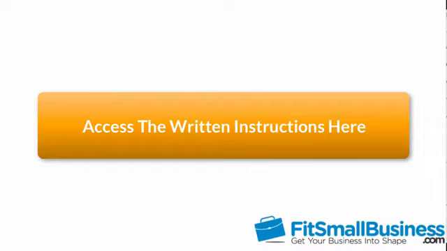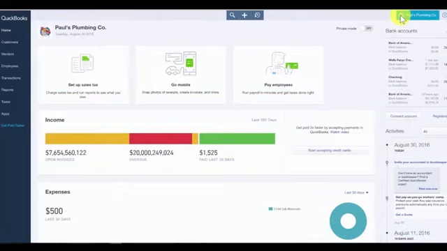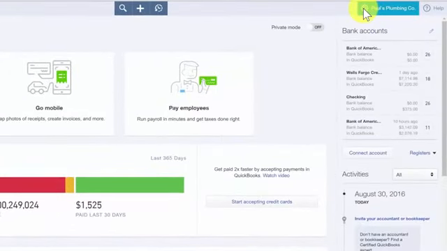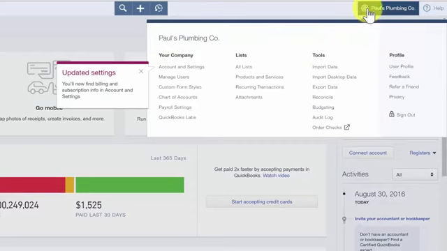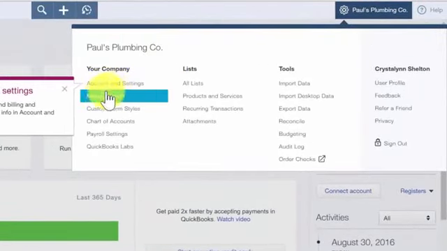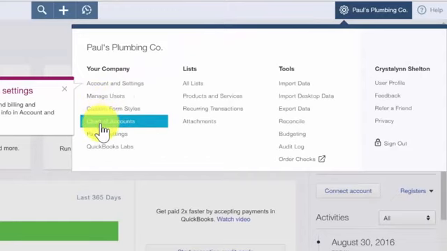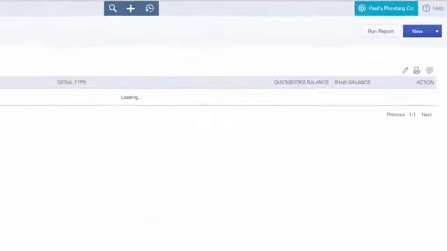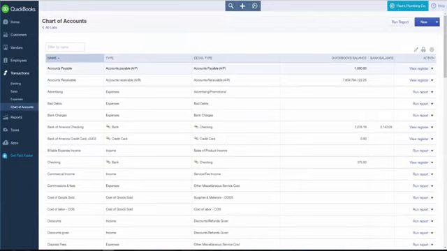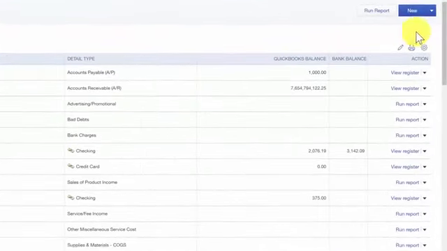Paul would like to track the income that he makes from his residential customers separate from the income that he makes from commercial customers. Let's set up these two accounts for Paul's Plumbing. To begin, after you have logged into your QuickBooks Online account, click on the gear icon located to the left of your company name and select the chart of accounts from the drop-down. The chart of accounts list will display. To set up a new account, just click the blue New button.